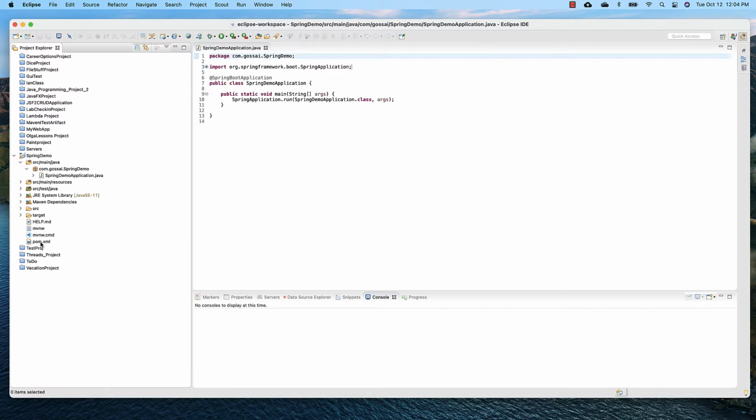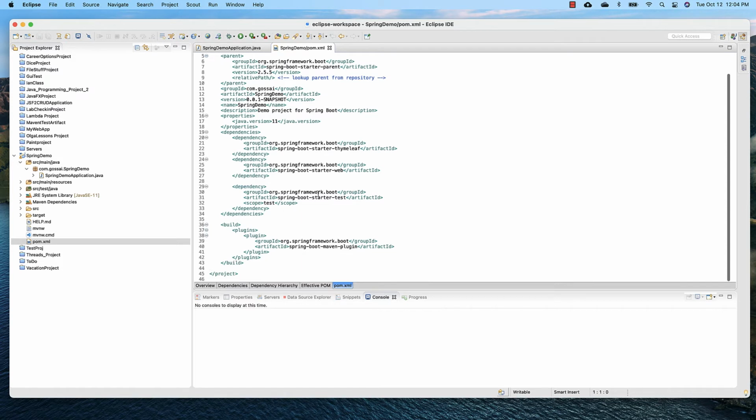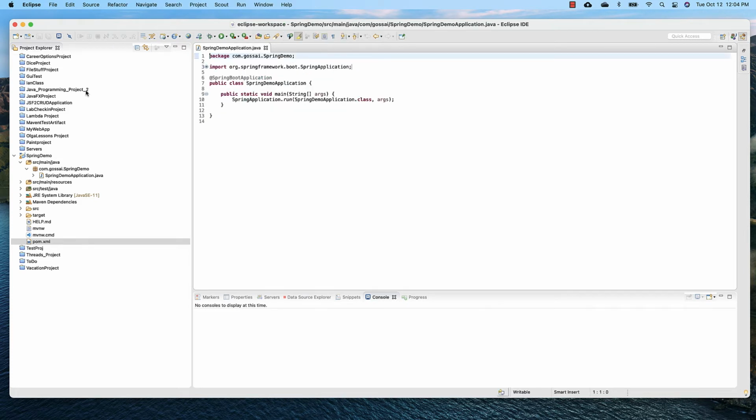There's that POM file that we talked about. If you open it, you'll see that it has all the dependencies we talked about. It has the starter web, which we talked about adding for the web app, and then the Thymeleaf right there. We're going to go ahead and take a look at how to do that.